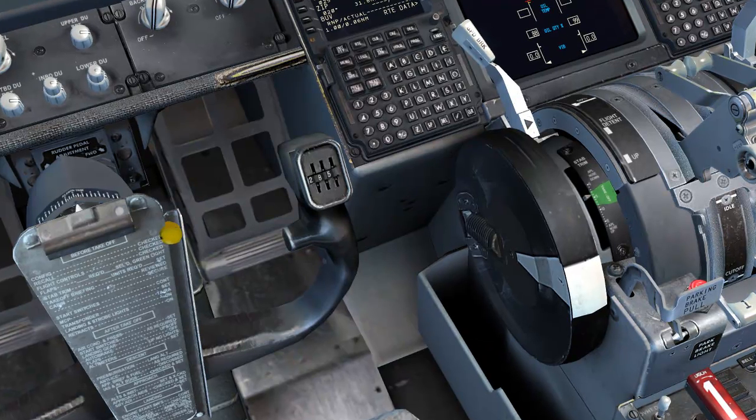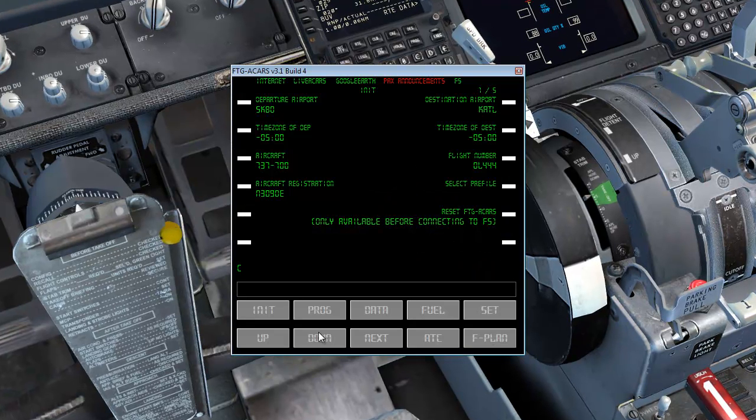That's all there is to it, really, with FTG ACARS. If you need any help, send us an email or write us on the forum, and we'll be glad to help. Okay, that's it. Hope you have fun with FTG and FTG ACARS.